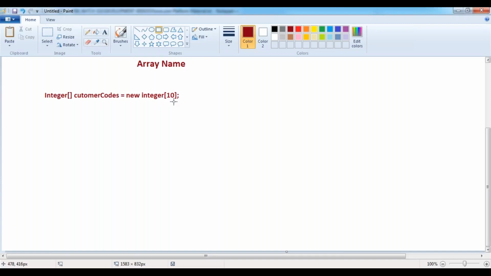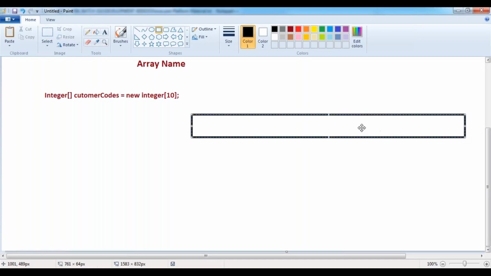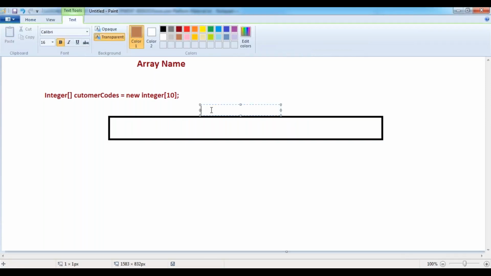Not 10 elements here. Each integer element will take how many bytes? 4 bytes. 4 into 10, 40 bytes of memory will be reserved over here. So Salesforce is allocating 40 bytes of memory. It will be reserving 40 bytes of memory over here.